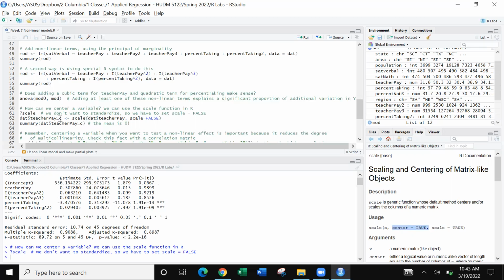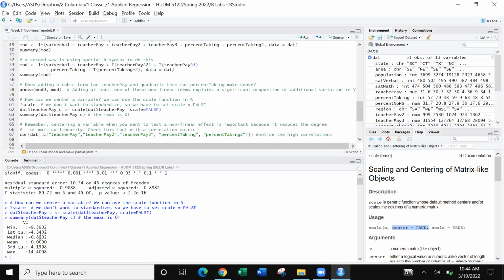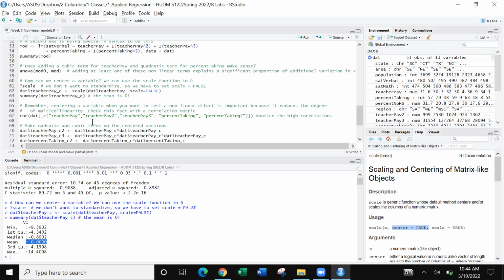So I'm going to make a new variable, teacher pay underscore C, very common naming convention for centered data. And I'm going to use the scale function on teacher pay itself. I'm not going to standardize it. And so, when I run the summary, the scores are not between -3 and 3 because it's not standardized. It goes up to 14, has a minimum of -10 almost. But the mean is 0. And that's what we mean when we say center a variable.